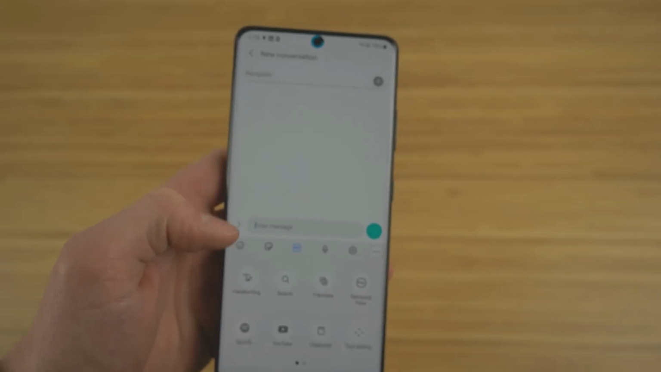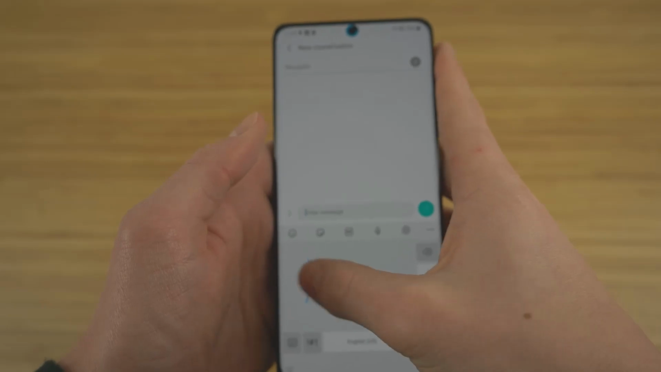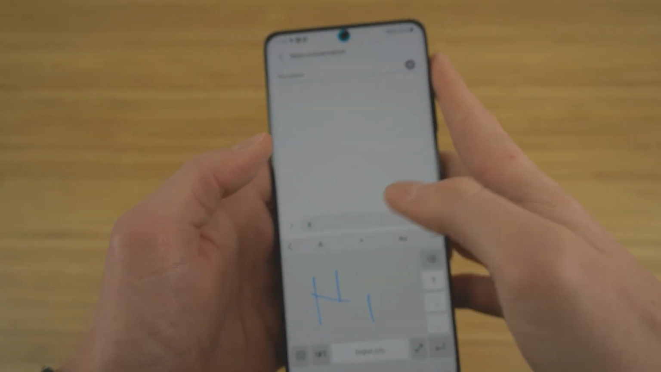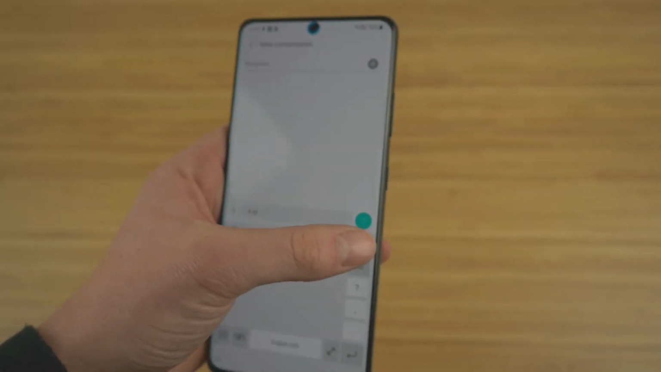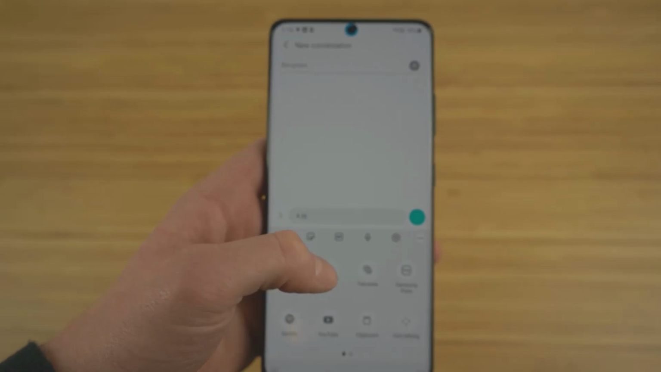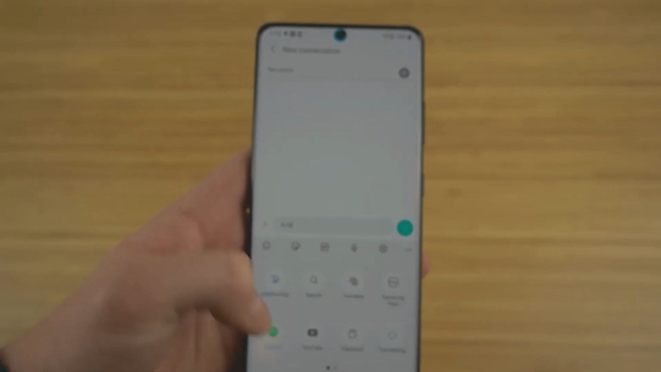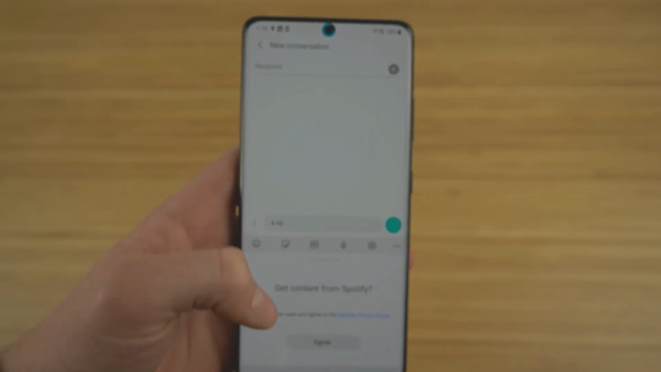So for example, right off the bat, we have handwriting. So if you want to write something out with your hand, say an A or write hi, you can do that too, but that's just one thing you can do right here. I'm going to go back to the 3 dots. You can search for stuff. You can translate with different languages. You can use Spotify. You can send different Spotify music to the person you want to show new music to.